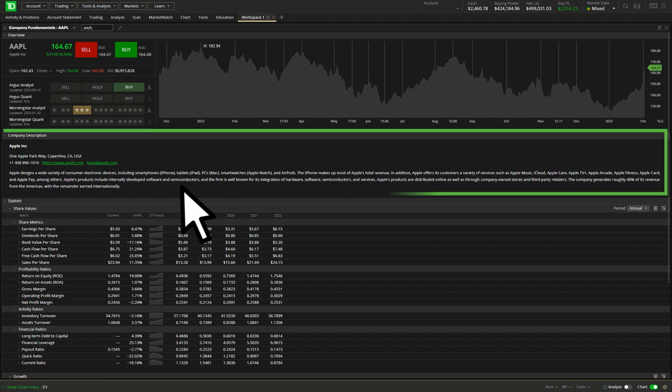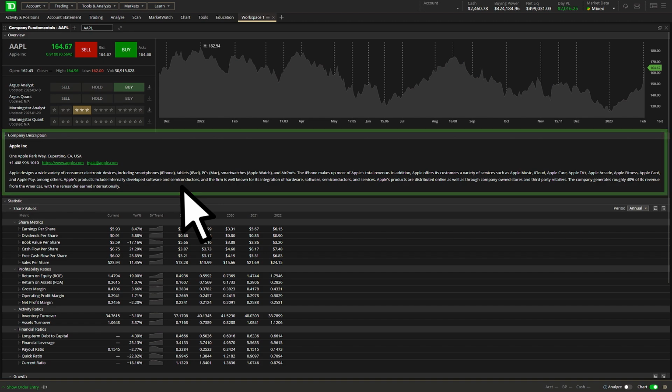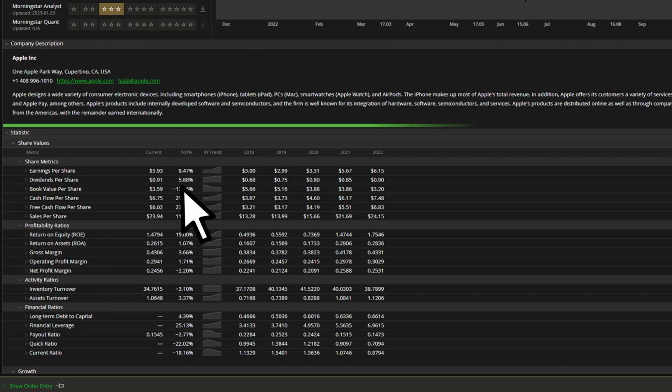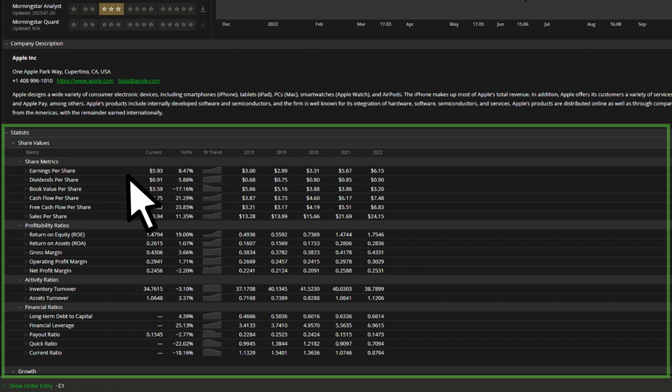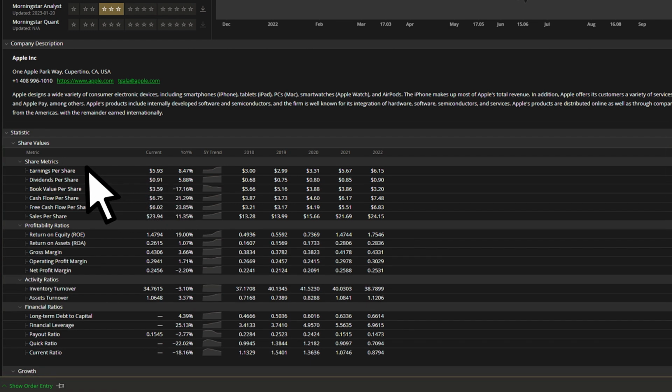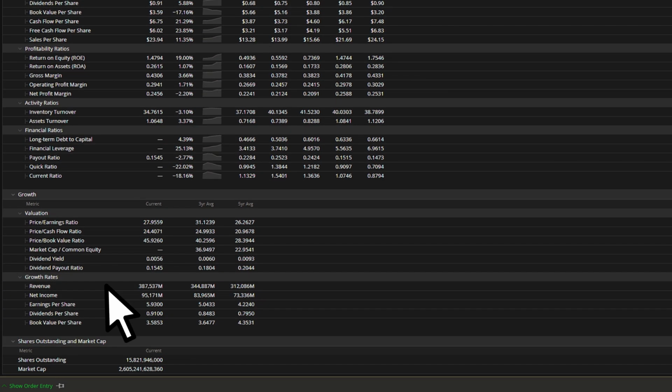The next section is Company Description. Here, you'll find the company's contact information and a description of what they do. The last section, Statistic, displays fundamental metrics on the company, like earnings per share, ratios, and revenue.